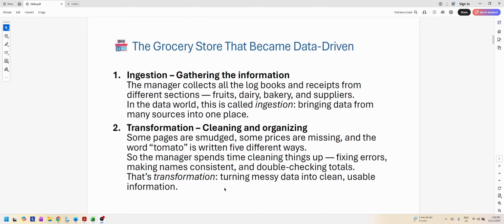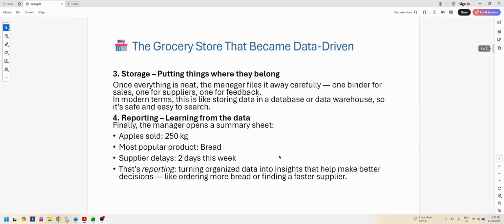Once we are done with our transformation, we need to now store it in some place wherein this data can finally be used for reporting purposes. So, putting things where they belong. Once everything is neat, the manager files it away carefully.